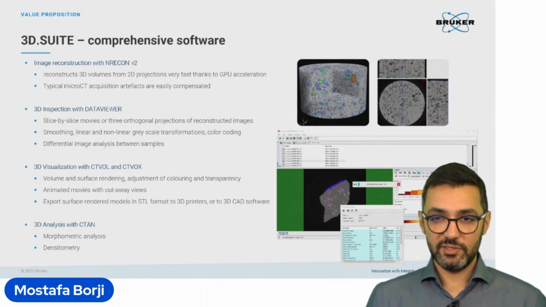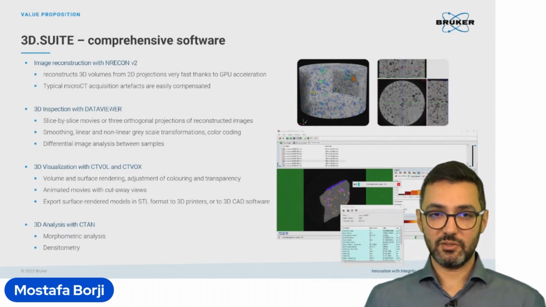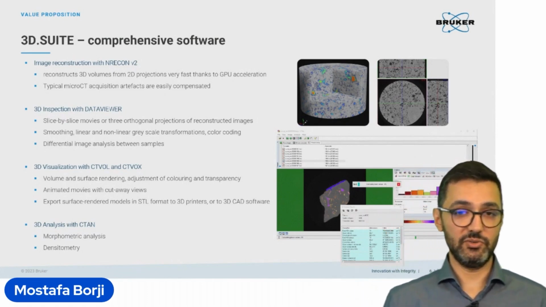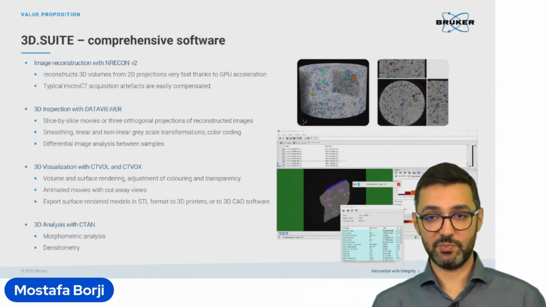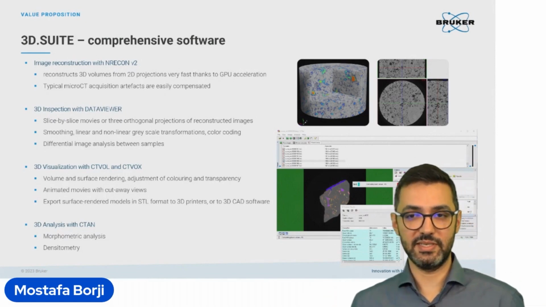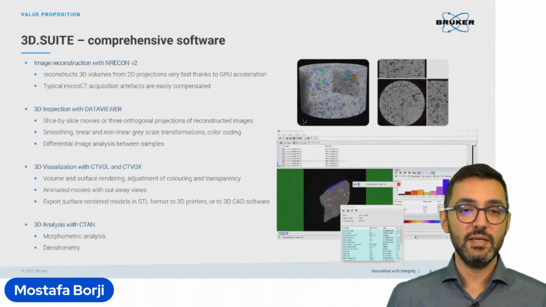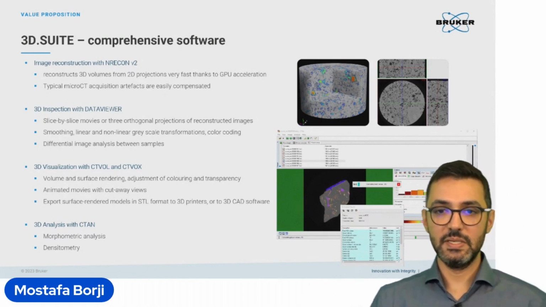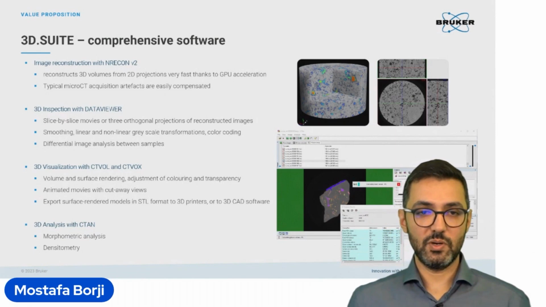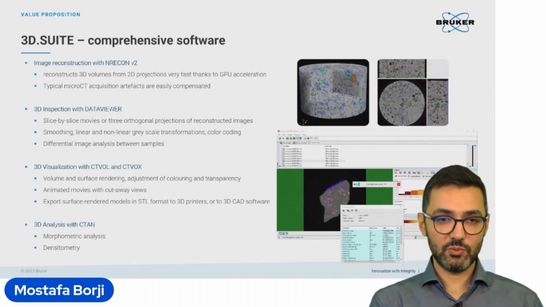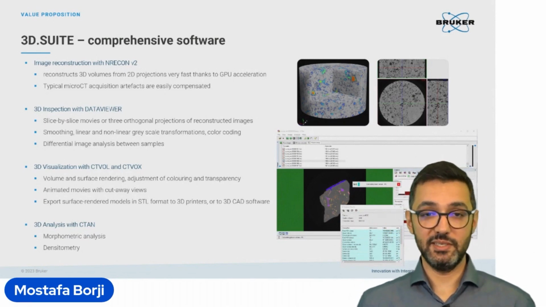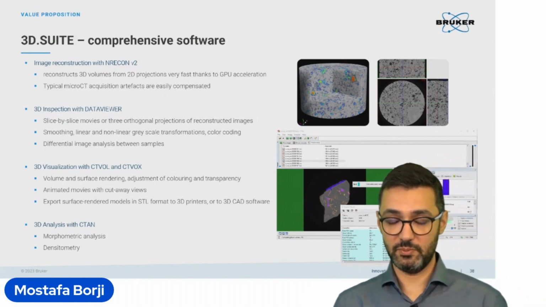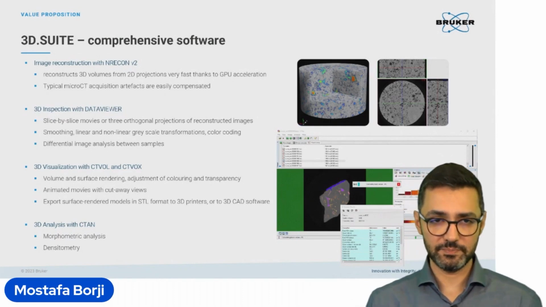For 3D visualization, we do offer two different software, CT-Vol and CT-Vox, in which we can do surface and volume rendering and adjustment of coloring and transparency. This will be shown in a couple of examples that I have provided for you. We can prepare animated movies for conferences, teaching purposes, presentations, and so on. And we can also export surface rendered models in STL format for example, for 3D printers or to compare with CAD drawings and so on.